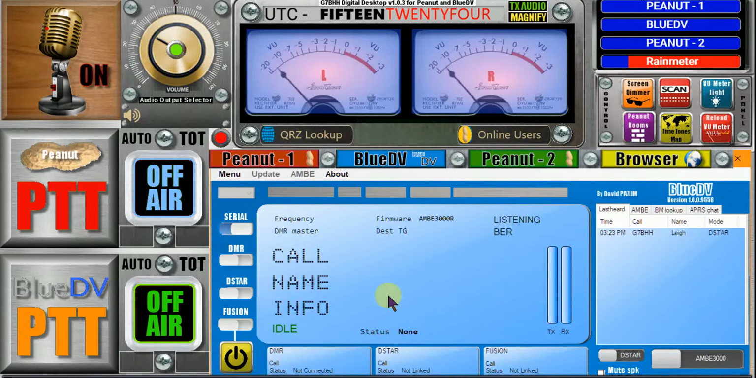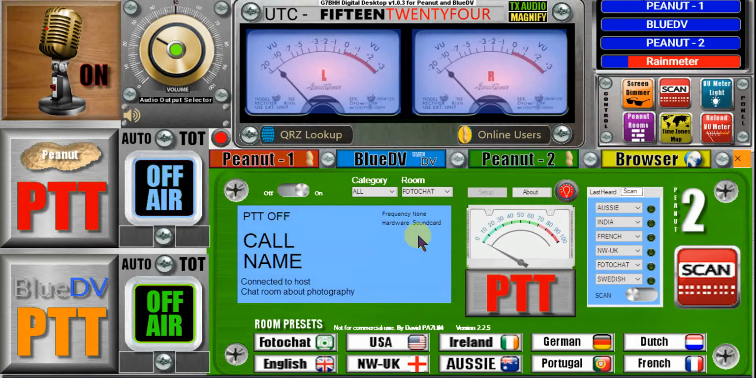I've also on these various peanuts and Blue DVs, particularly the Blue DV here, I've added my own lettering, white lettering in this case, against the blue to stand out for the serial DMR D Star Fusion options here. So I think that's it for Blue DV. I'll just go back to one of the peanuts, see if I've missed anything. So no, I think we covered it. There's the light, there's the scan, the PTT, and the room presets as I mentioned earlier. So you can go to USA 1. I think that's it. That's it.